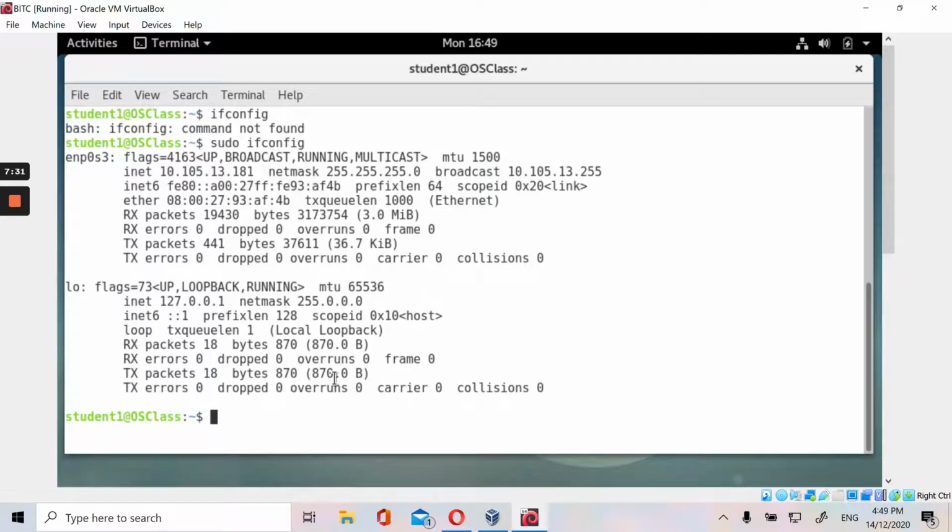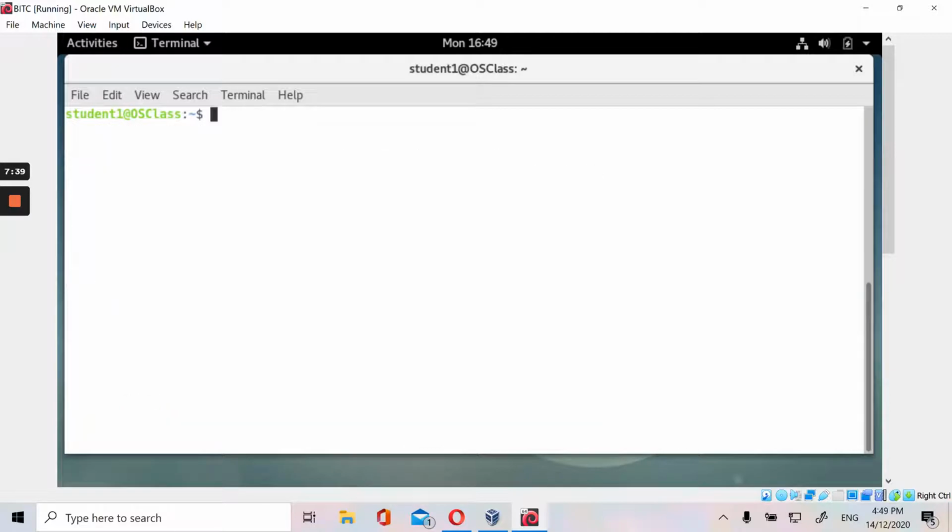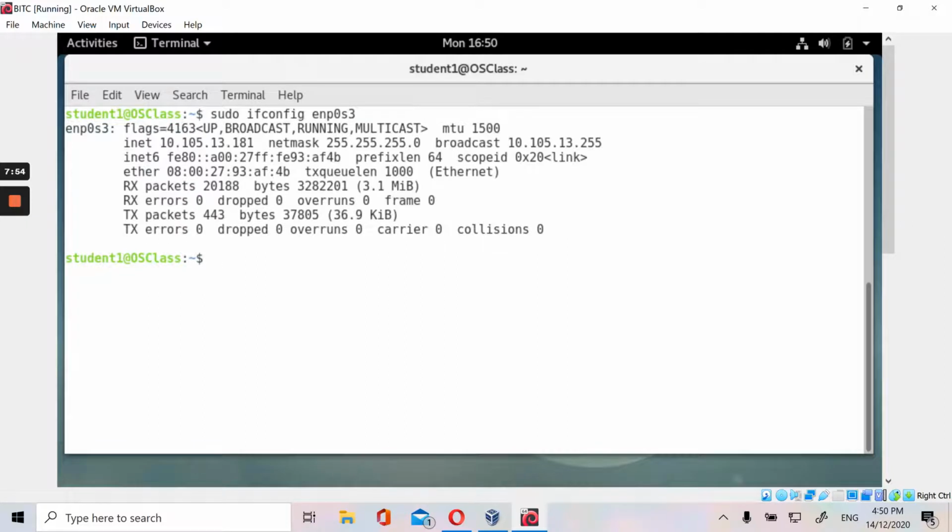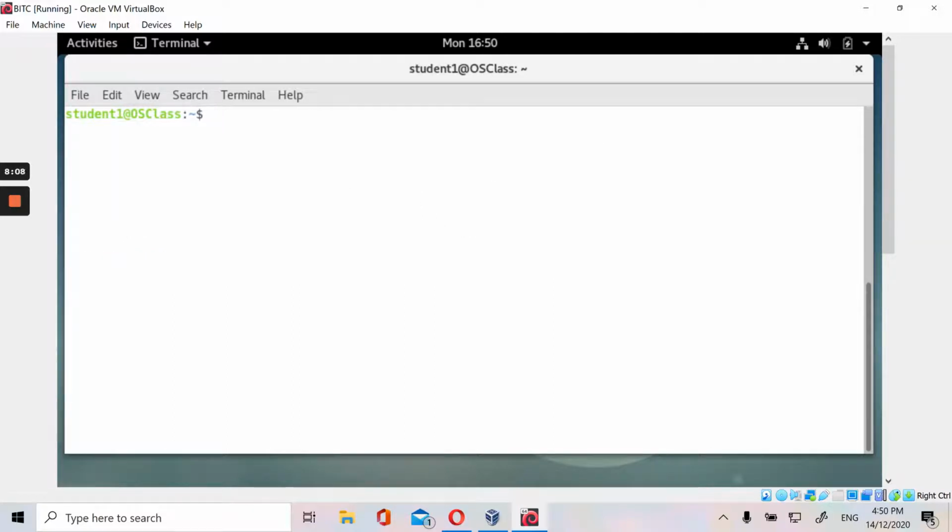Now how can we show the information of a specific interface? Basically I'll just repeat what I did with the ip address command, but this time I use the ifconfig utility. So sudo ifconfig and the interface name. This is how you show information on a specific interface. Next, I would like to disable the interface. So I clear this.